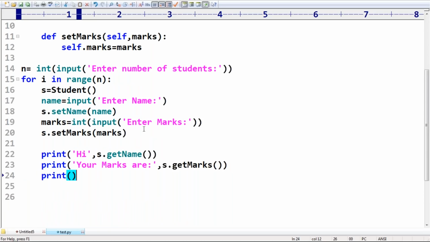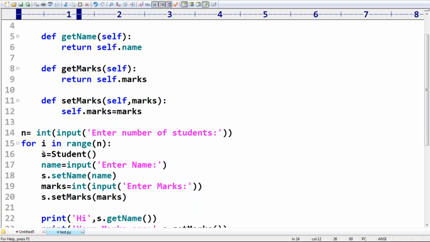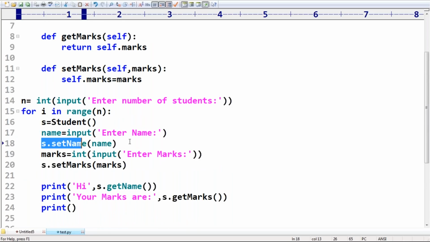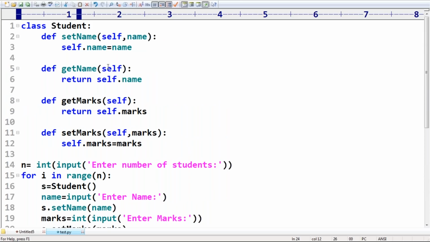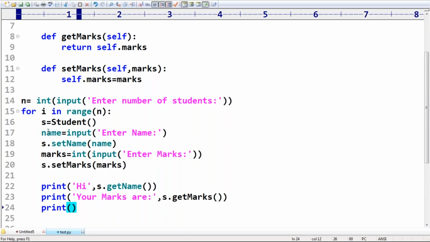What you people should be aware of clearly: I'm creating a student object, setting the name, setting the marks, and then accessing the data. We are not accessing data directly; we are always accessing it through methods. We are not setting the data directly; we are always setting it through methods. This is good object-oriented programming. Somewhere you may have heard about data hiding and encapsulation. These things we can implement in object-oriented programming by using setter and getter methods.